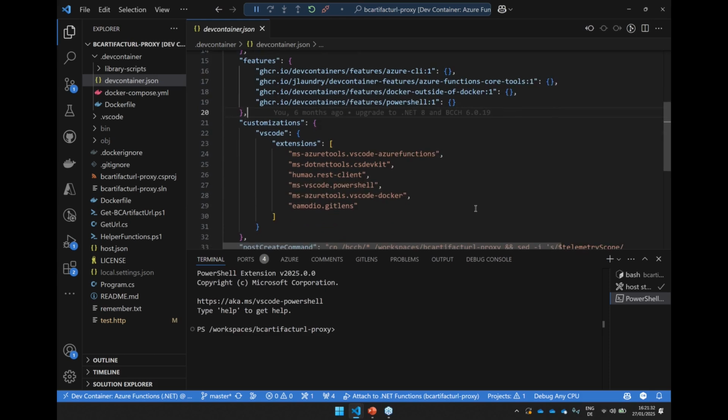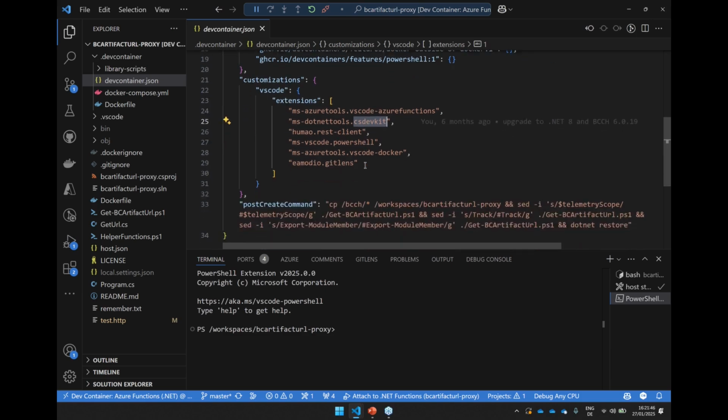And we also have defined a number of extensions: Azure Functions extensions, the C# Dev Kit, etc. So this also means that when you set up that environment, it will come pre-configured with a number of extensions we think are helpful for you.